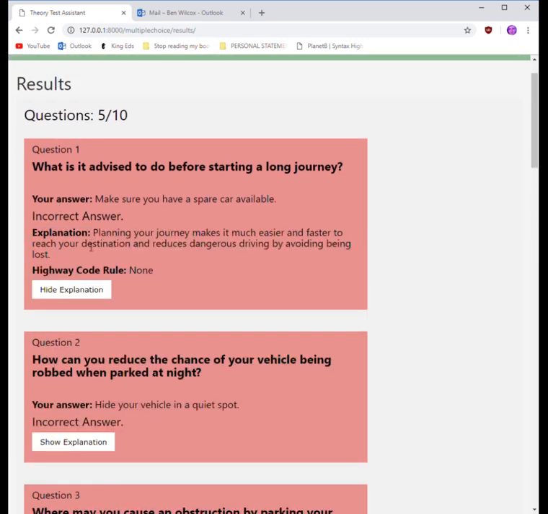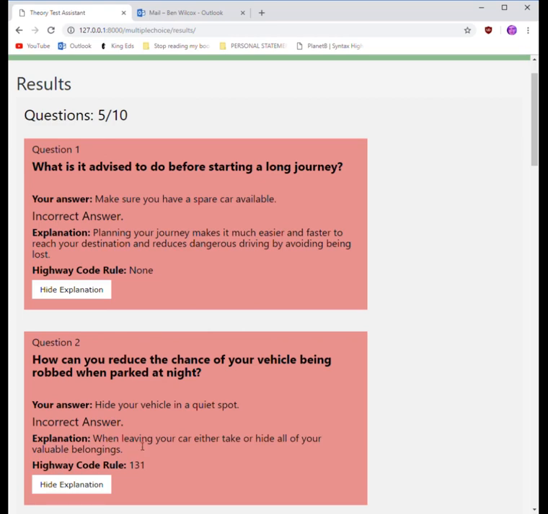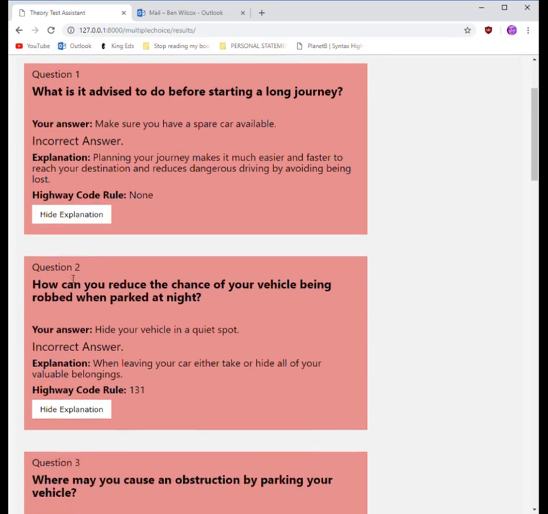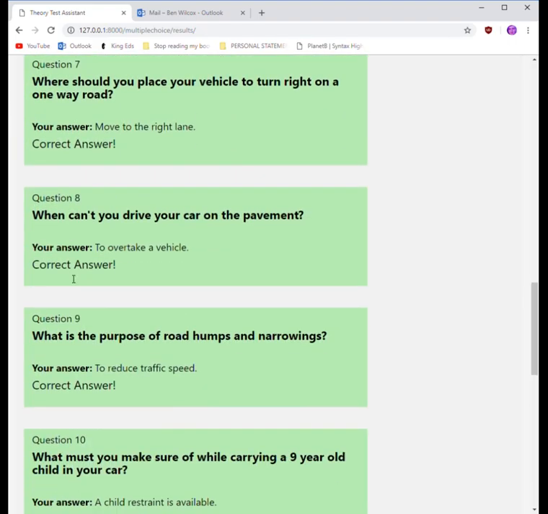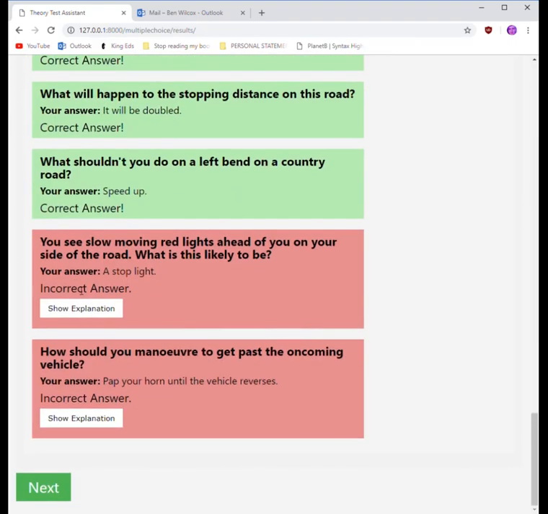If I click show explanation, the explanation for the question is shown below. As you can see, the highway code rule is also shown. However, I seem to have an error here, because if it says none, this shouldn't be shown. I'll have to fix this afterwards.